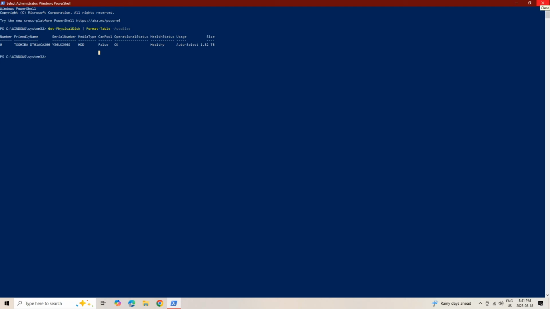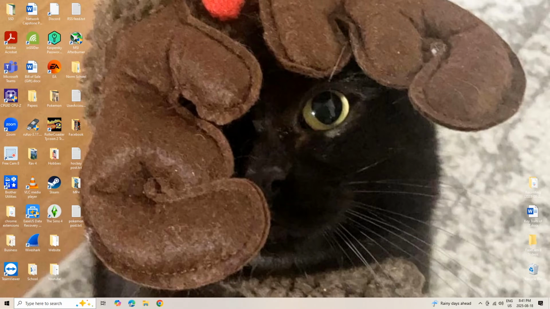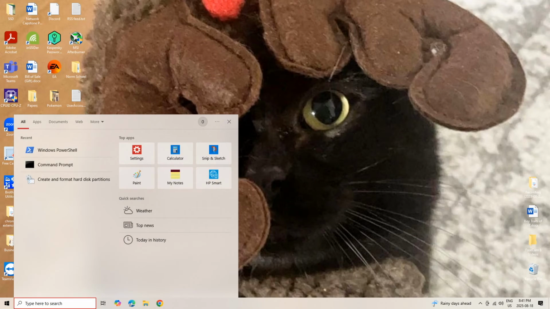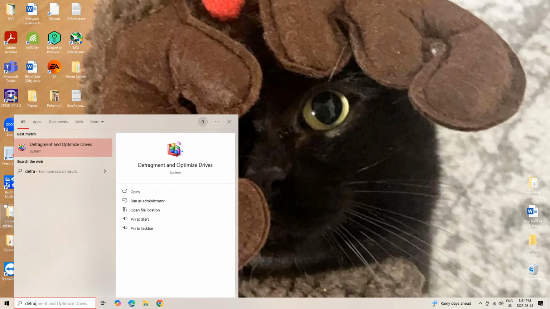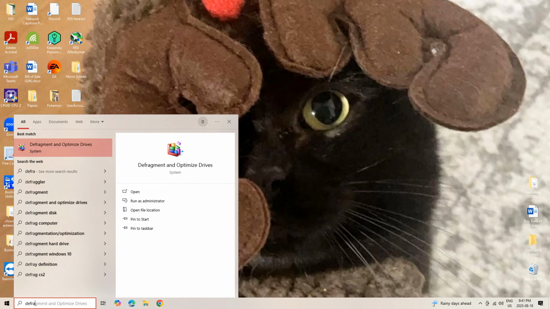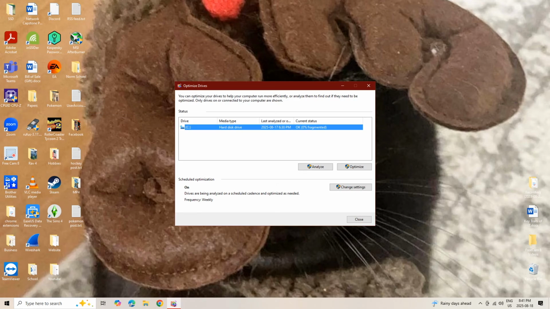The next way is if we X this and go to the search here, we can look up defrag. And we're going to click on this first one, defragment and optimize drives. Click on that one. And then you'll see in the media type, hard disk drive, which is an HDD. Okay. And that's basically it.